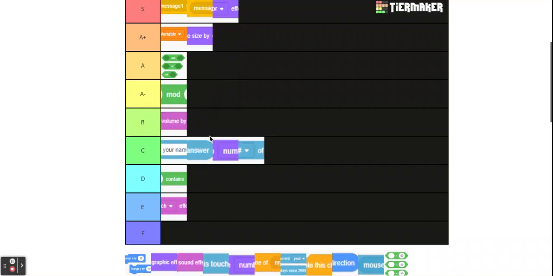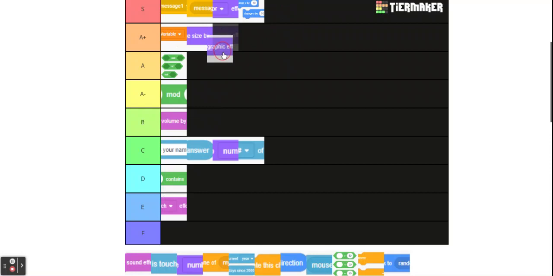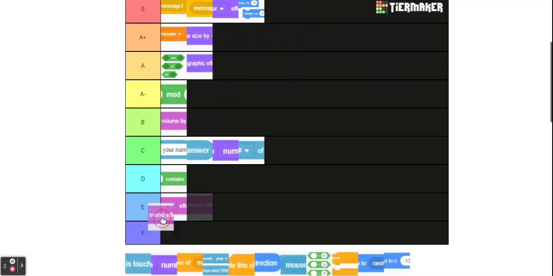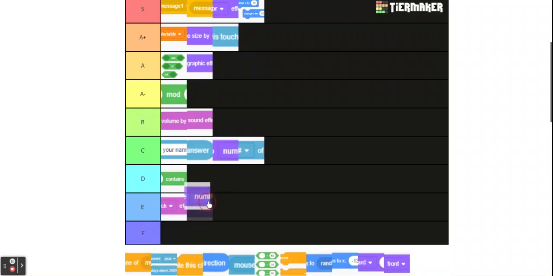It's B tier. And change x, change y by are pretty essential for anything that you're gonna do. Another S tier. Clear graphic effects. It's a pretty useful block, so I'm gonna put an A. Sound effects. I guess because sound effects are useful, we'll put it with its volume by. Is touching. A plus. Very useful block. Number. I'll put it in B tier.